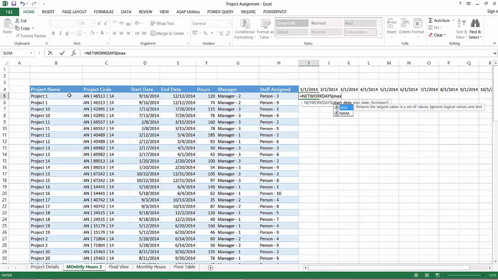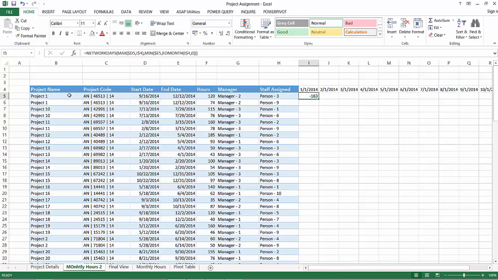NETWORKDAYS, that is max. Start date column over here, max of these two, it will be the start date, and the end date will be a minimum of these two. I'm keeping the column as a constant for this, and here the row as a constant, but instead of end of month, the row was given as a constant. 0. Done. This is the net working days, the first step.